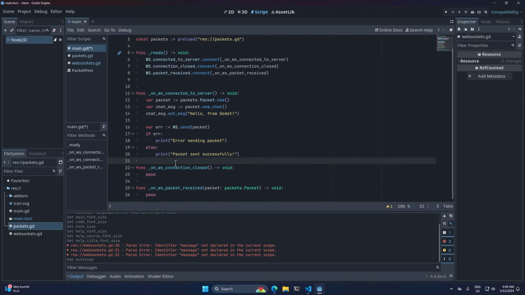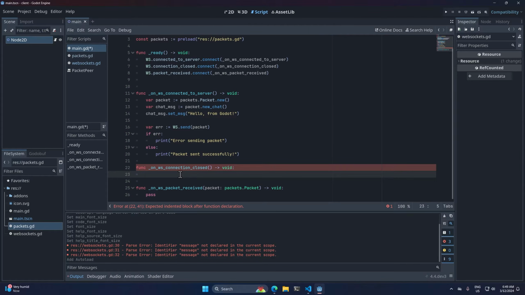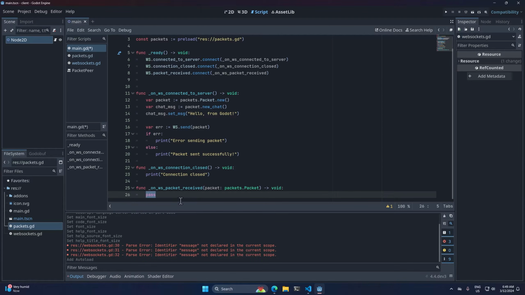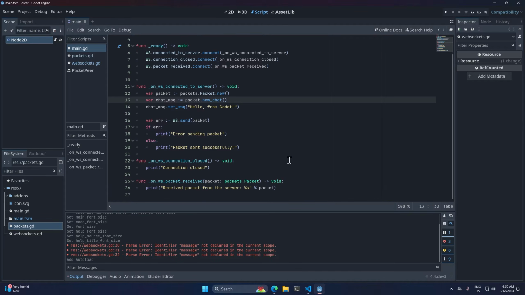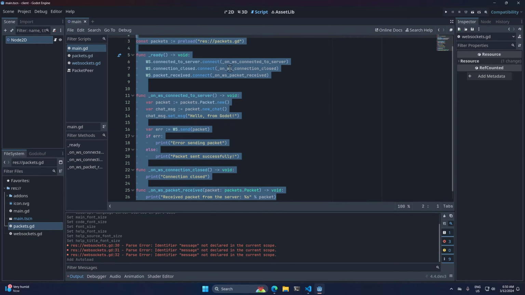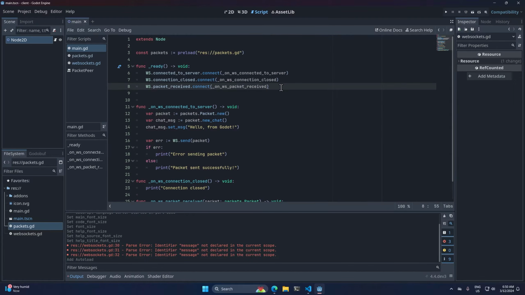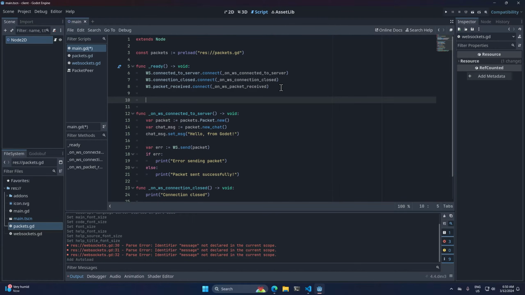So this is how we're going to be sending our packet across the WebSocket as soon as we connect to the server. So when the server connection is closed, we can go ahead and just print a simple message. And when we actually receive a packet from the server, we can go ahead and print that as well. So we've set up all of our signal handlers, but we haven't actually connected to the server yet. So let's go ahead and do that in the ready function just after we connect all of these signals. So let's just print connecting to server.